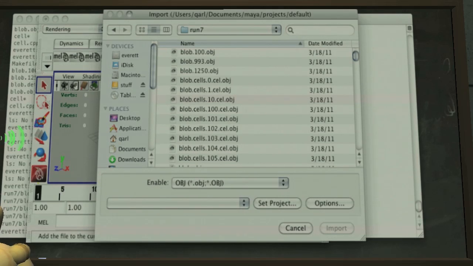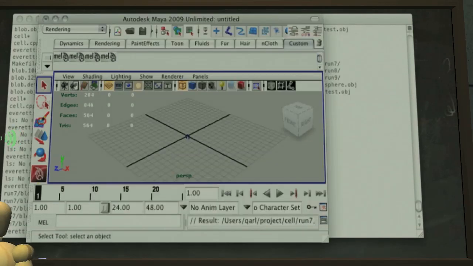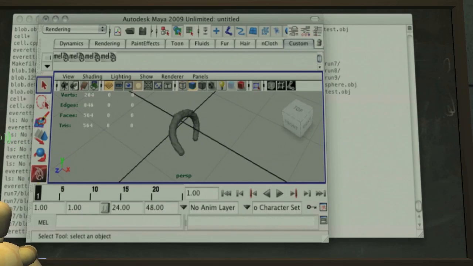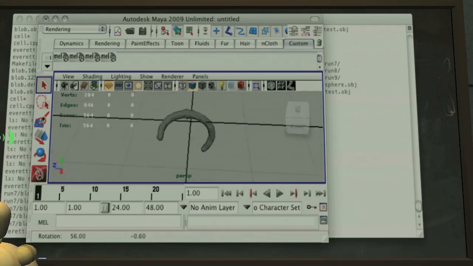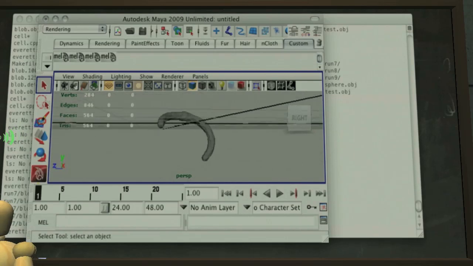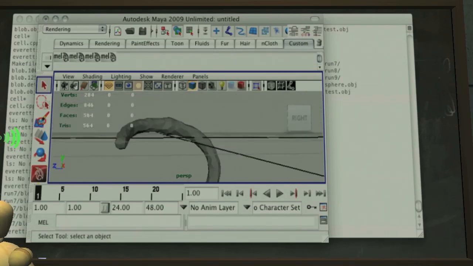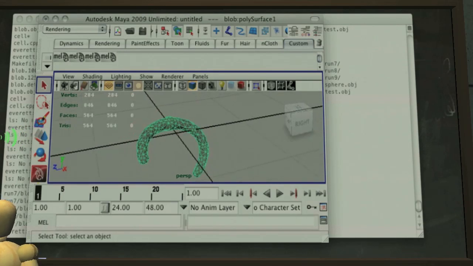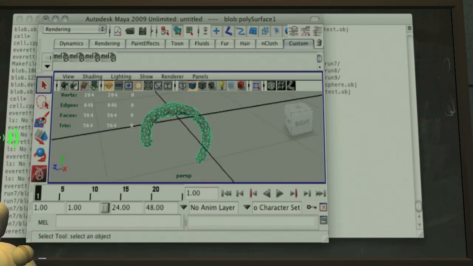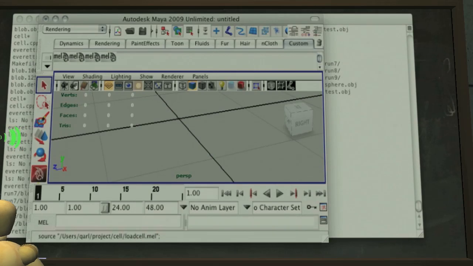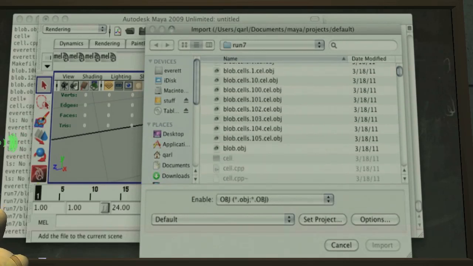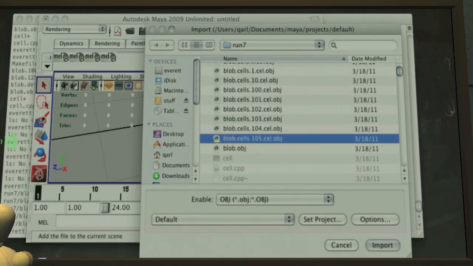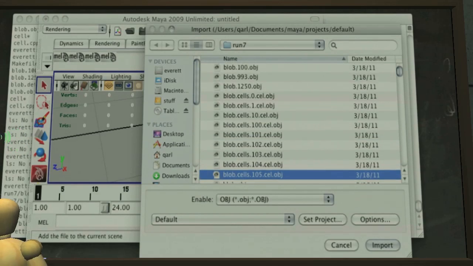Okay. Look at that. We got something that is not spheres. It is, in fact, a blobby sort of mesh. That's for frame 100. Import. Okay, now we want to see something better. I guess we could do frame 105. That would be really cool, wouldn't it? No, 105 isn't much better than 100. Let's do, how about 1250? Okay.